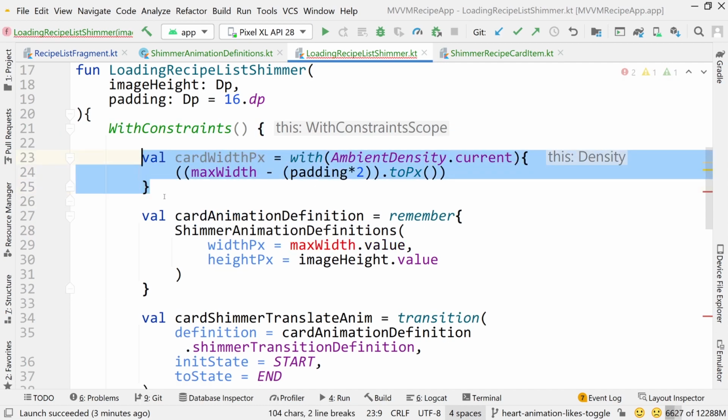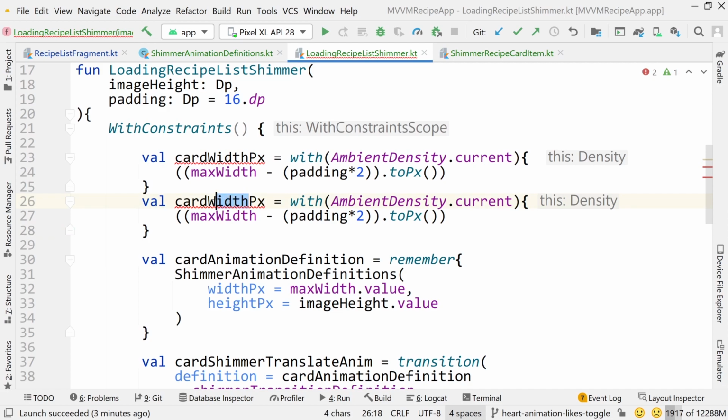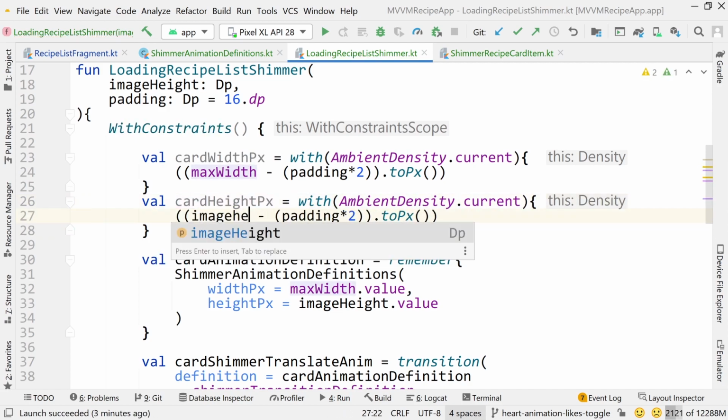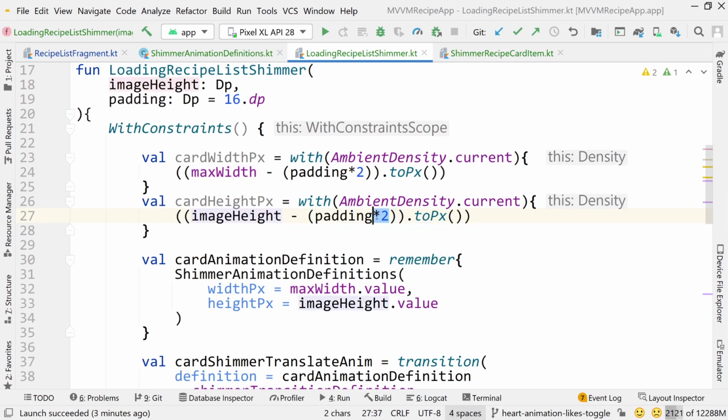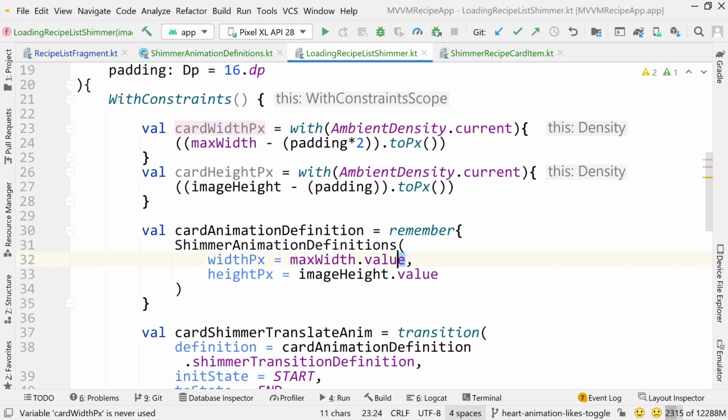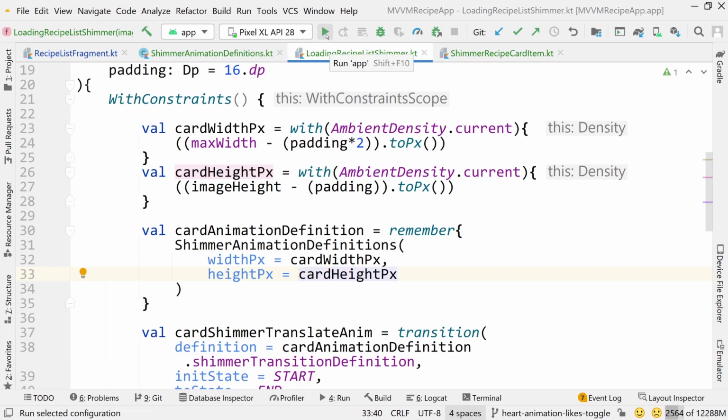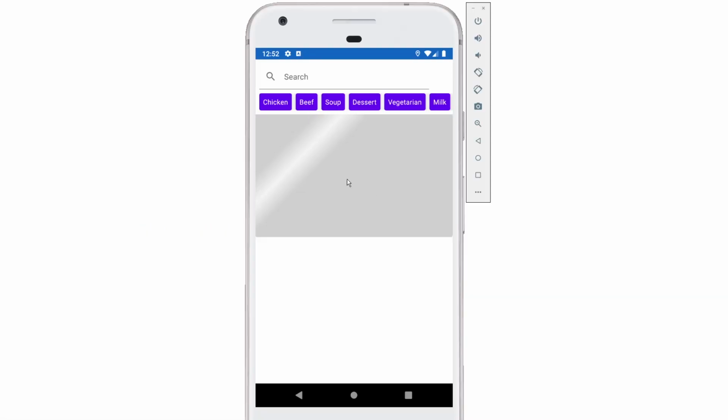So let's copy this. I'm going to select this, copy it, do card height in pixels, and then we want to do the image height, which will be in dp. Now here I only want to subtract the padding from the top. I don't need to subtract it from the bottom because that's the only thing we care about. It's not going right to the edge of the screen. So now take this card width in pixels, pass it right here, take this card height in pixels and pass it right here. So now we expect if we run the animation, it should look like it's at least starting at 0 and ending at the end. So there we go. We have it starting at 0 and then going to the end.